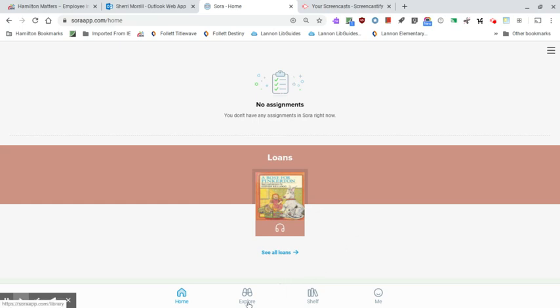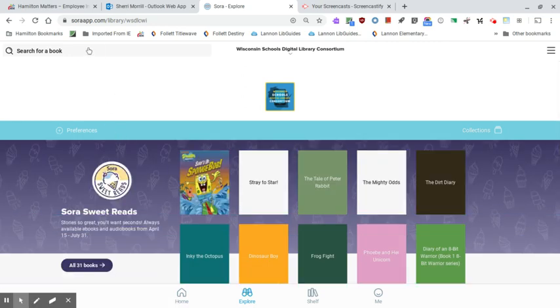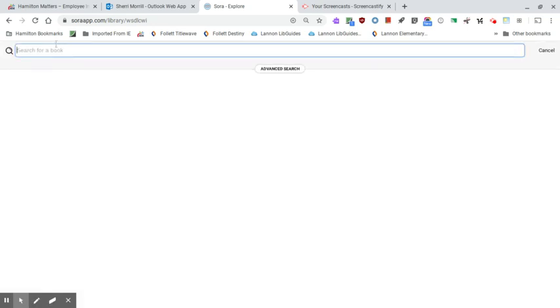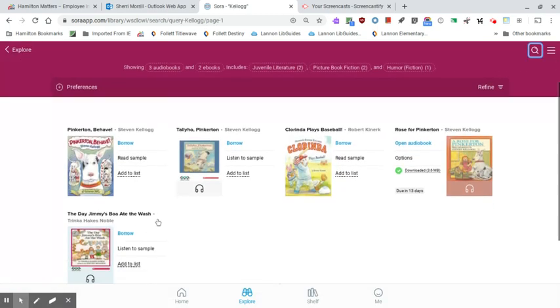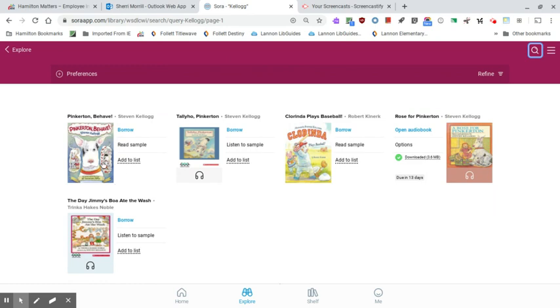So in order to find another Stephen Kellogg, you're going to go to that Explore button. Up in the upper left corner, you can just do his last name, Kellogg, and hit enter. And you'll see the other, Pinkerton Behave, which was the one we did last week, Tally Ho Pinkerton, Clorinda, A Rose for Pinkerton, and then also The Day Jimmy Boa Ate the Wash.